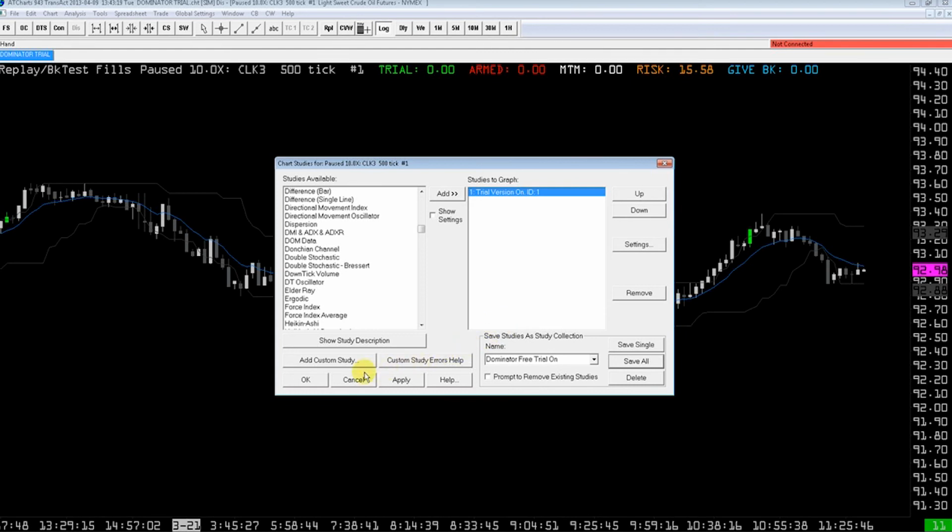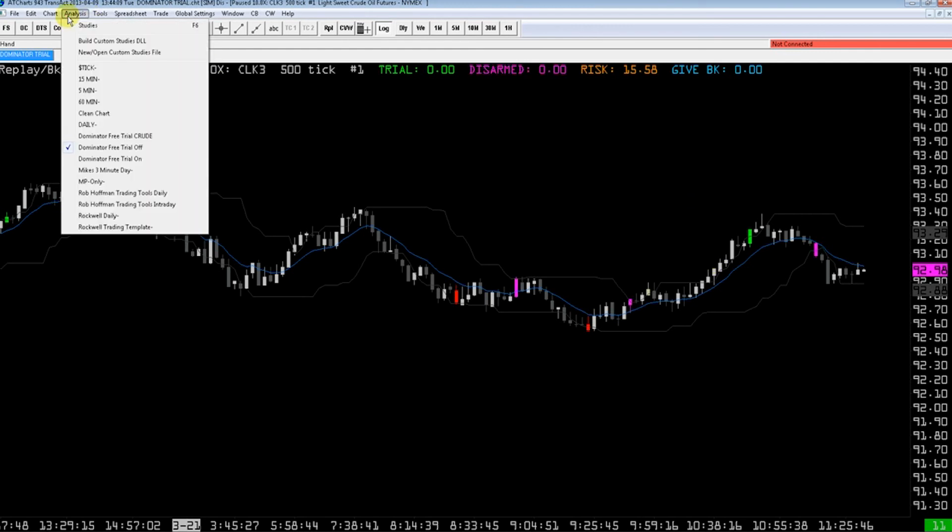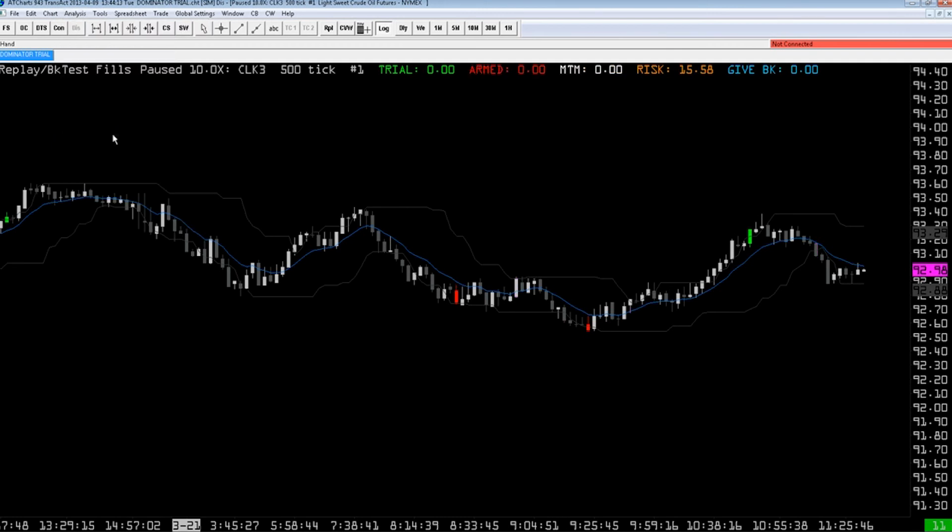Now the Dominator should behave the way that you have programmed it. You can create multiple study collections for specific markets by saving a custom file name to your collection. Examples are Dominator Crude or Dominator Gold.